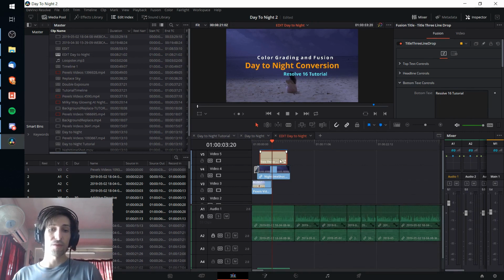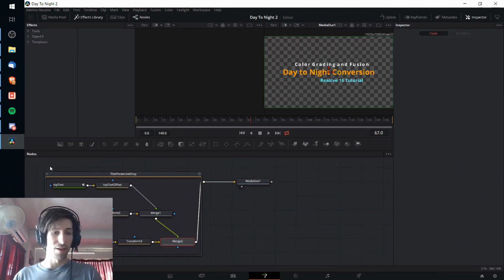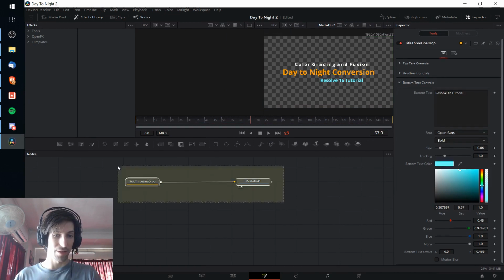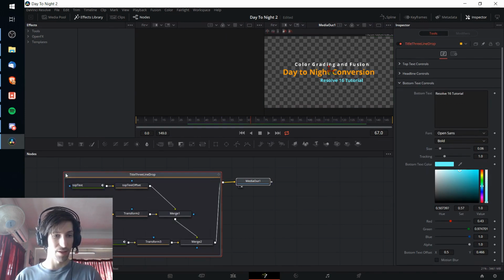So with this Fusion title selected, I'm going to go over to the Fusion tab, that's the middle one at the bottom. And I'm going to select all of these nodes. This is actually one group, so I can easily select that just by selecting these two nodes, and then that includes everything inside of the group.